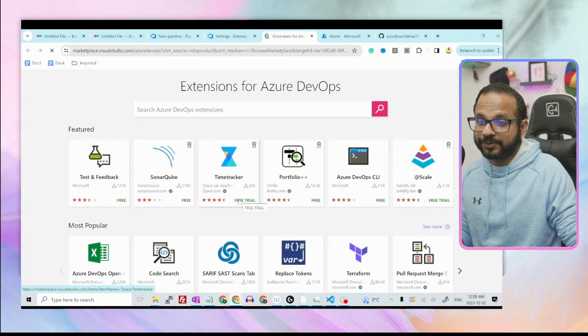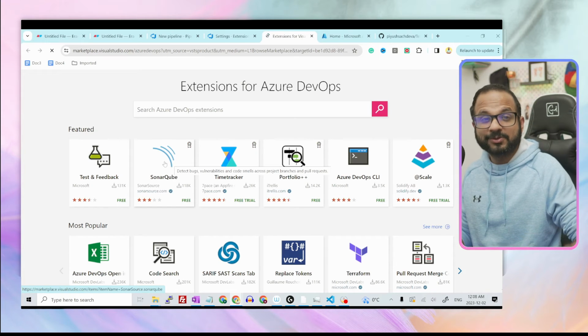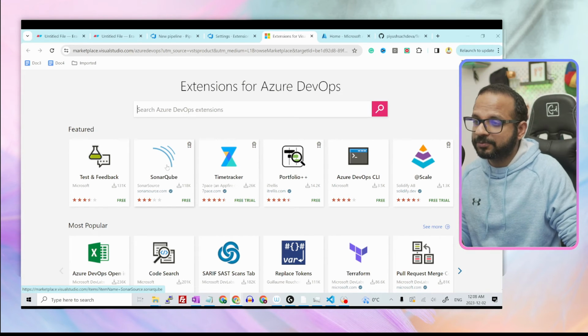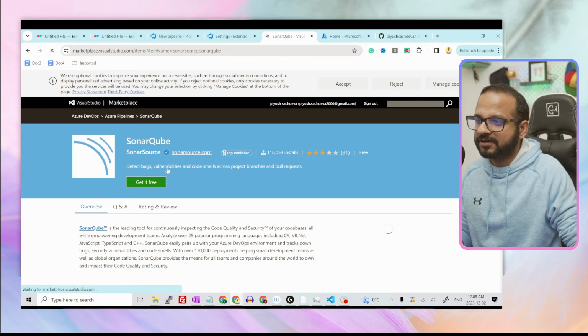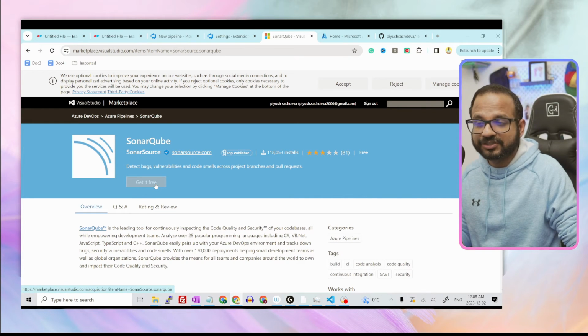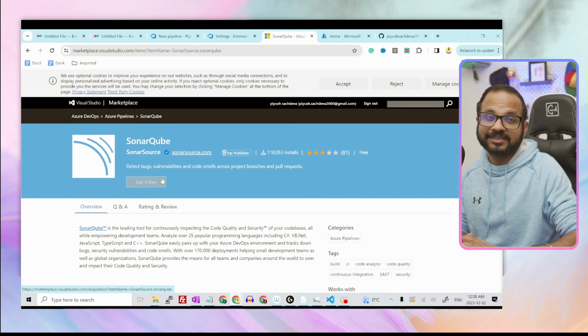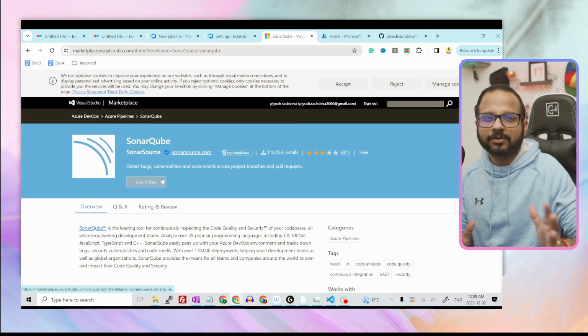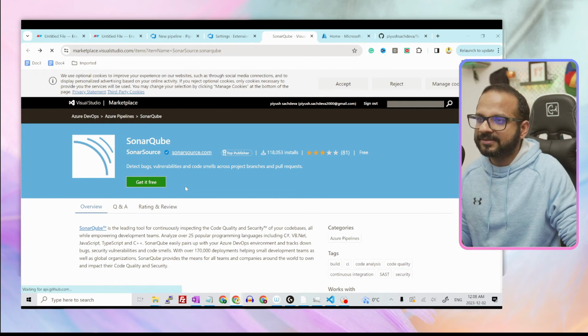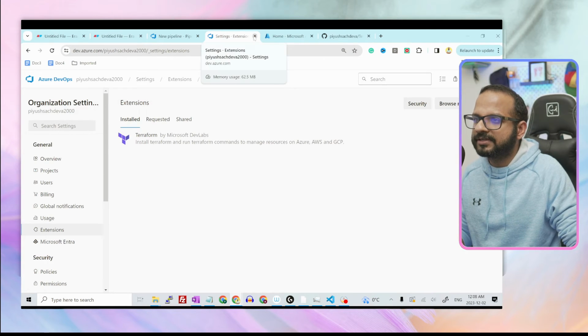Let's say if you want to use SonarQube, which we'll be using in one of the later videos, you can search over here and get it free, and it will be installed in your organization. So this is at the organization level. If it is installed in the organization, it will be available throughout all the projects, right? Similarly, you can install the Terraform extension from here. I have already installed it, so let's go back.